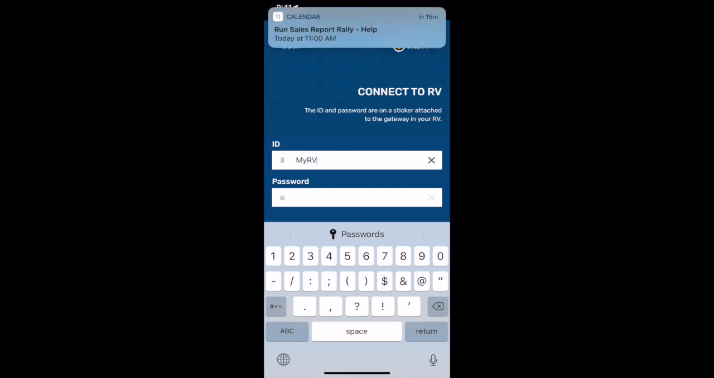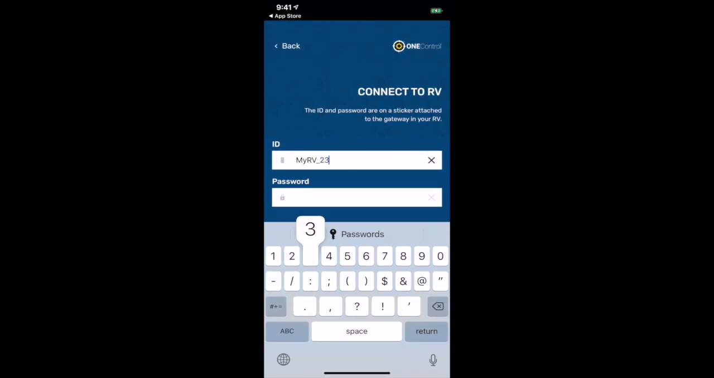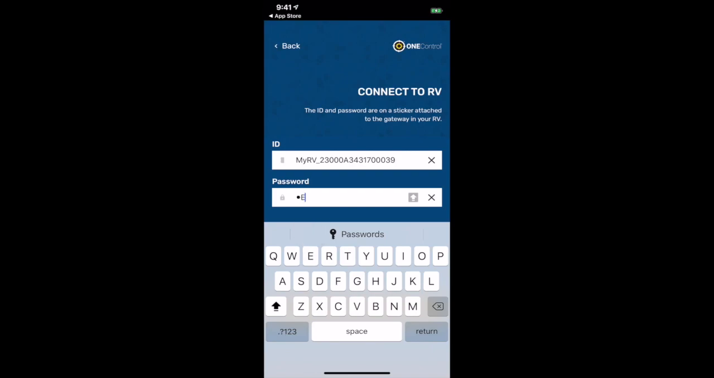When entering your ID number, you must include the MyRV underscore and all the numbers and letters of the ID number. Anything capitalized needs to be capitalized. Your password is completely case sensitive, so all the letters will need to be capitalized.